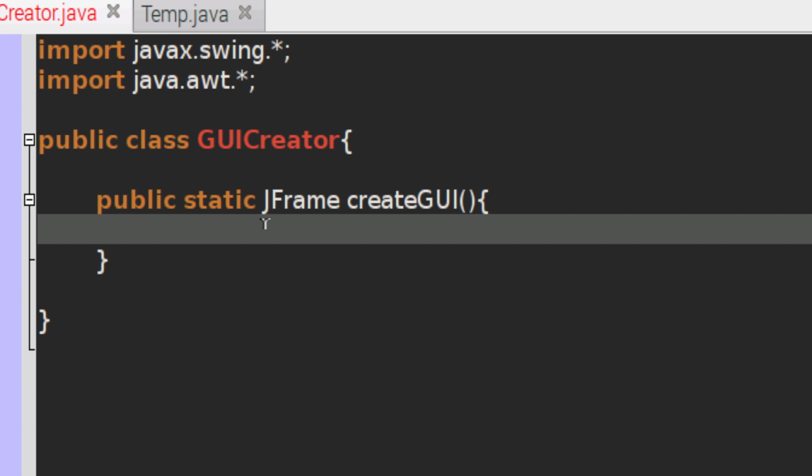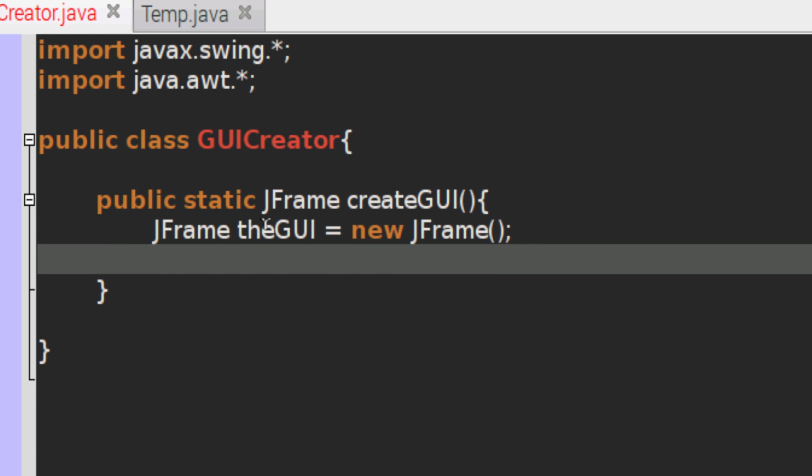Now, what I'm going to do here is start creating the GUI the way that we typically do. So, JFrame theGUI equals new JFrame, empty parentheses. What that does is declare the GUI and instantiate the GUI object as a JFrame object, so it's created into memory. Then I'm going to say theGUI.setSize, and we're going to make the default size 300 by 200.